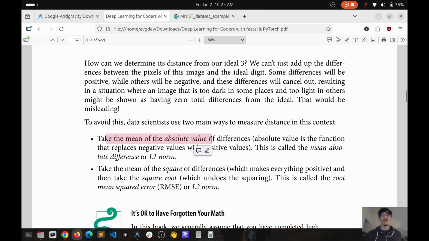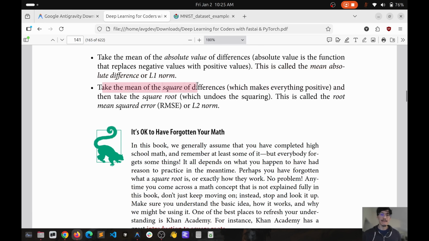Okay, so that's like a score. So are you taking basically every single pixel and seeing what the difference is for the pixel values, and then adding them all up and then averaging it? The absolute value is the function that replaces negative values with positive values. This is called the mean absolute difference, or L1 norm. Or, take the mean of the square of differences, which makes everything positive, and then take the square root, which undoes the squaring.